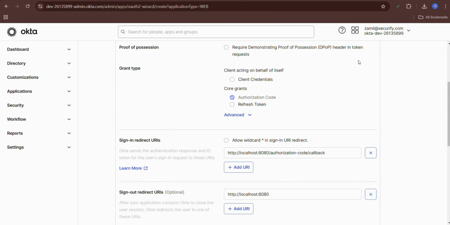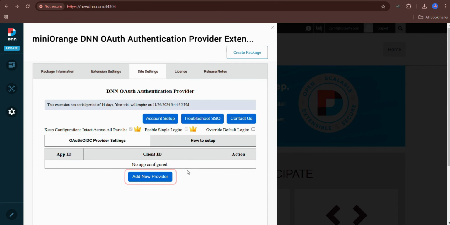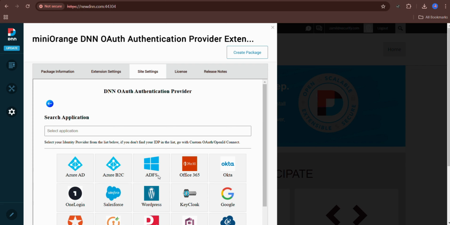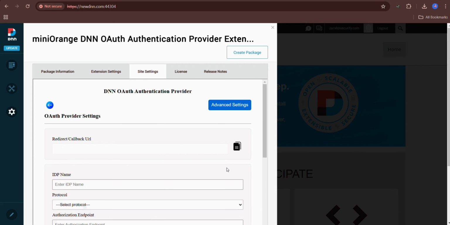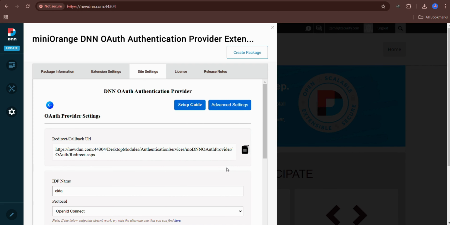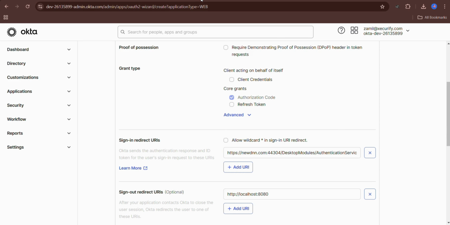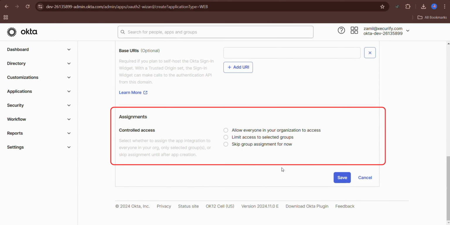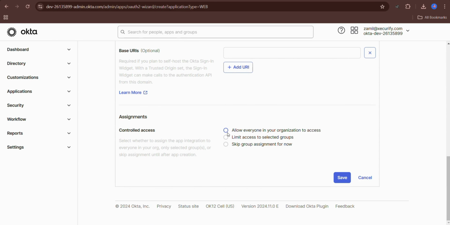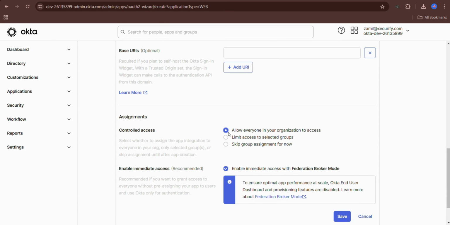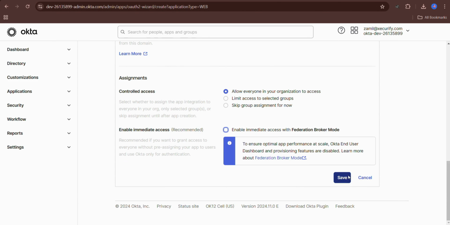To get the redirect URL, go to your DNN OAuth client plugin. Click on Add New Provider. Then, select Okta from the IDP lists. Here, in the OAuth provider settings, you will get the redirect URL. After entering the redirect URL, scroll down and you will see the assignment section. Choose a controlled access option. And uncheck the Enable Immediate Access with Federation Broker Mode option. And click on Save button.